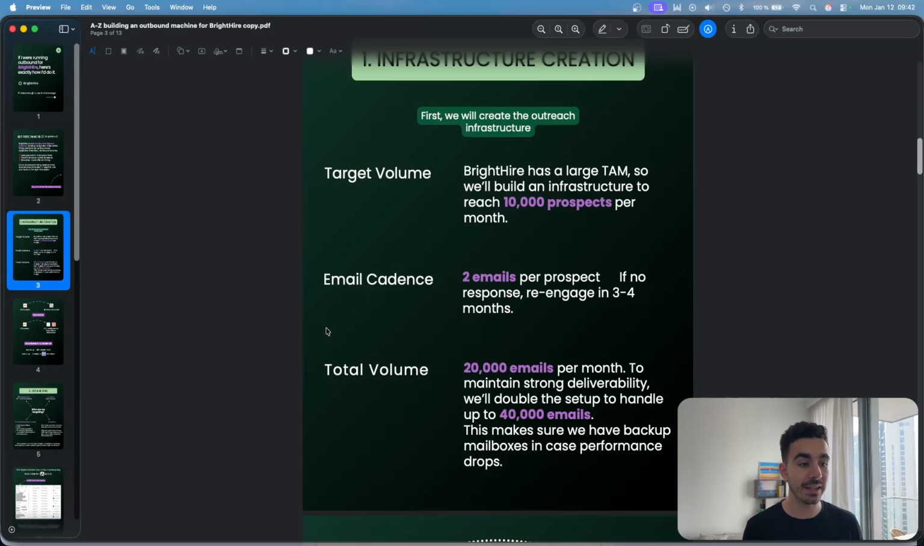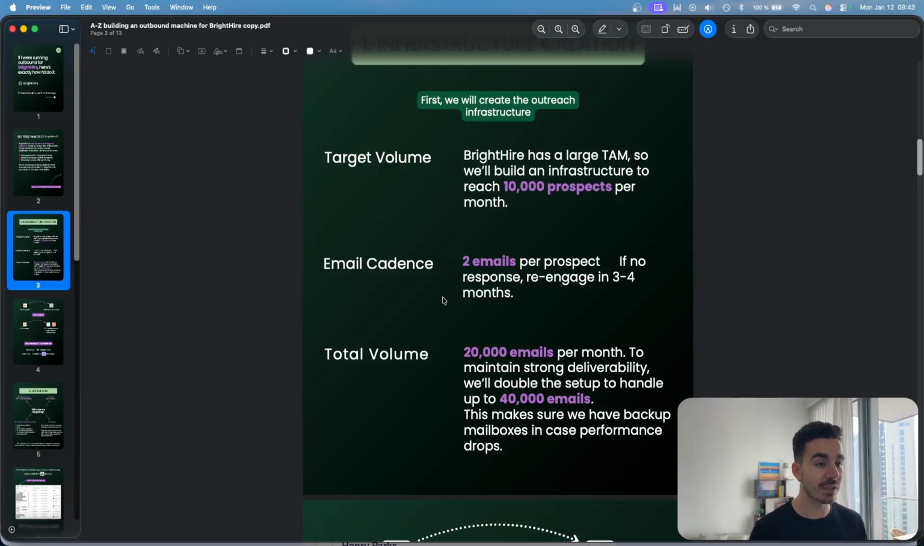For the email cadence, we're going to send 2 emails per prospect. And if we don't get any reply, we're going to re-engage every 3 to 4 months. 10,000 prospects per month, 2 emails per prospect. That's 20,000 emails per month. So to maintain strong deliverability, we'll double the setup to handle up to 40,000 emails a month. This makes sure we have backup inboxes in case performance drops.